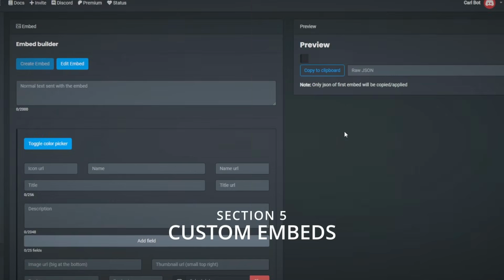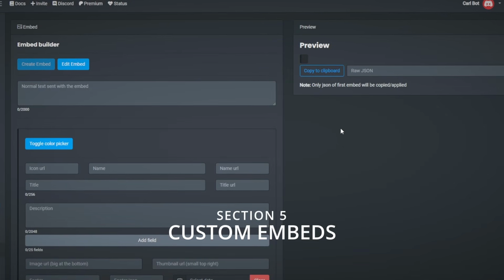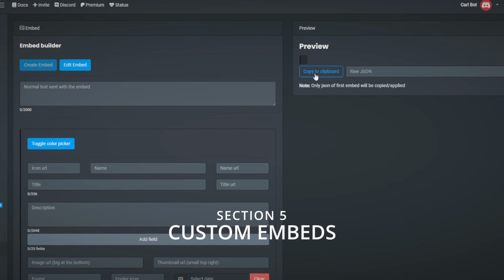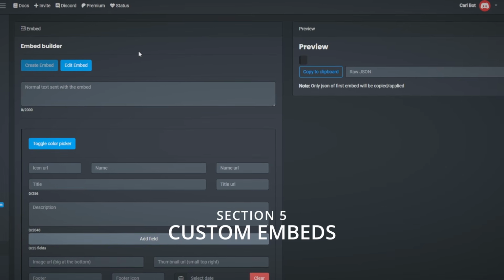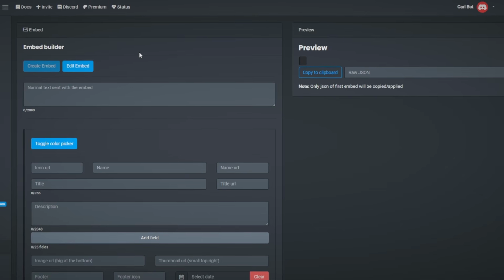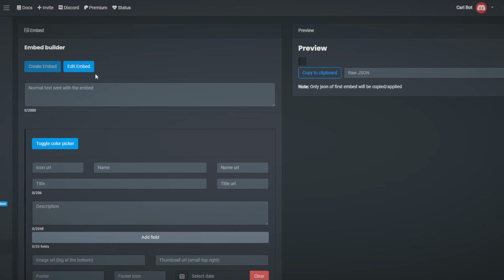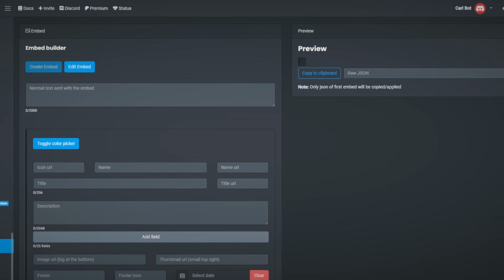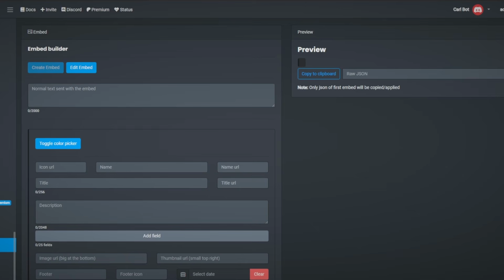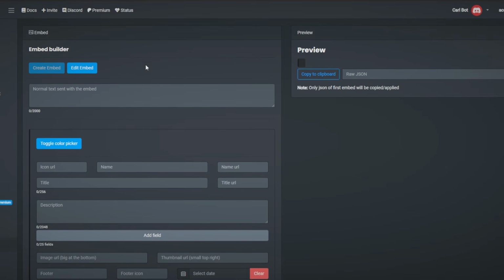The last section on CarlBot that I want to highlight that is very cool, I guess you could say, and very helpful, that some other bots offer, but not a lot of bots. Not every single bot offers this. Is their embed builder. It's an own section basically for sending custom embeds wherever you want in your server.